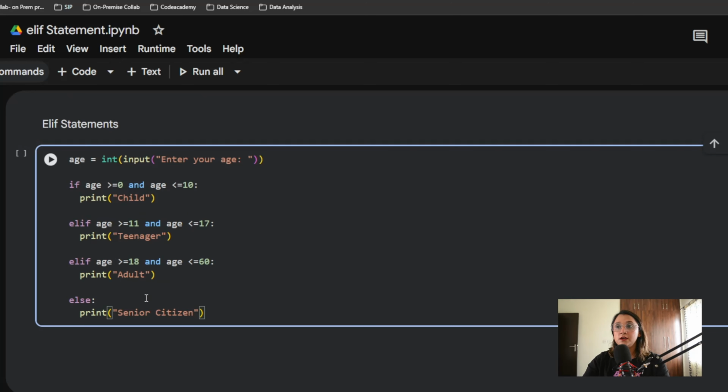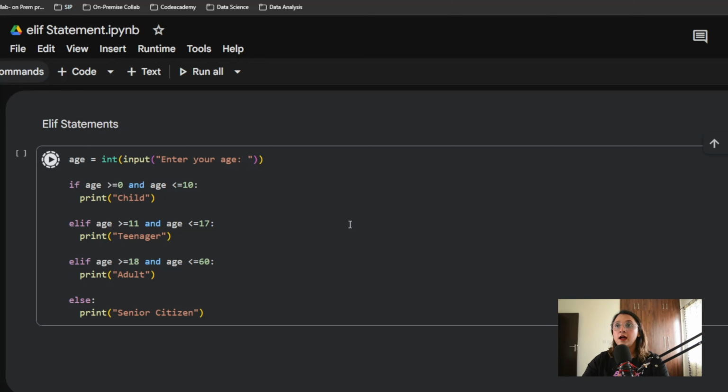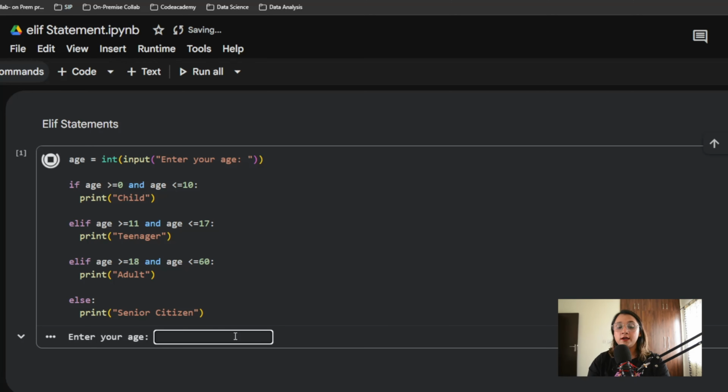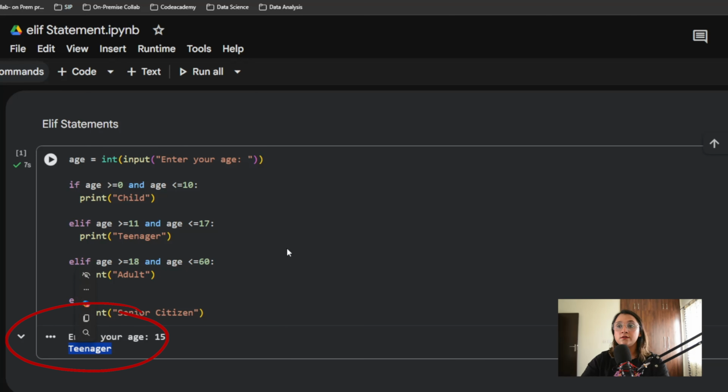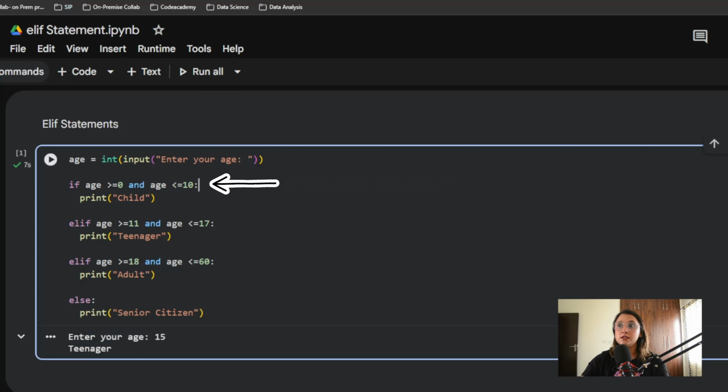Okay, so you can see here the flow, and obviously it is going to check from top to down. We will see that as well. I will run it. Let's first write it as 15, which means the second condition is true. So I will hit enter and you can see it prints teenager. How the flow went: it went to the first condition, checked 15 is greater than or equal to 0, yes, less than or equal to 10, no. So the overall result is false, which means it will move to the next condition.